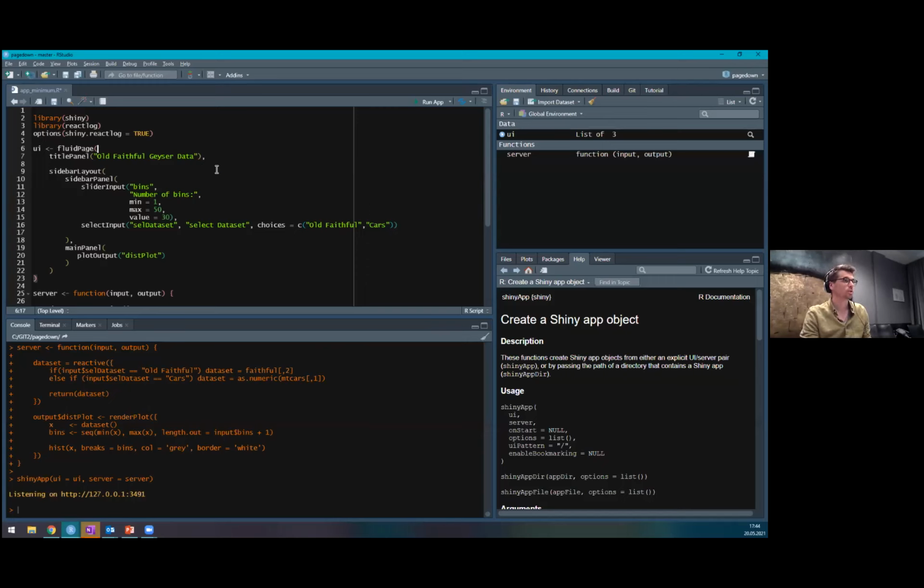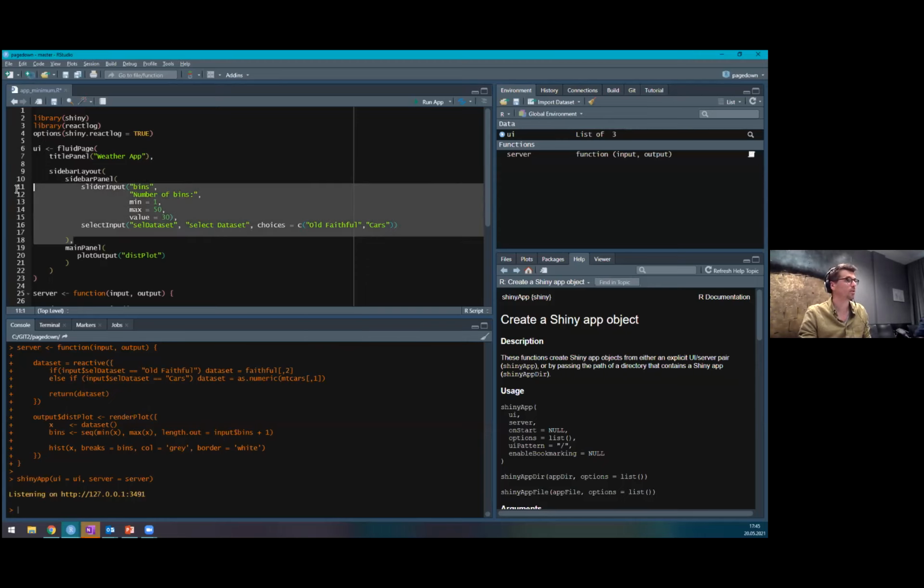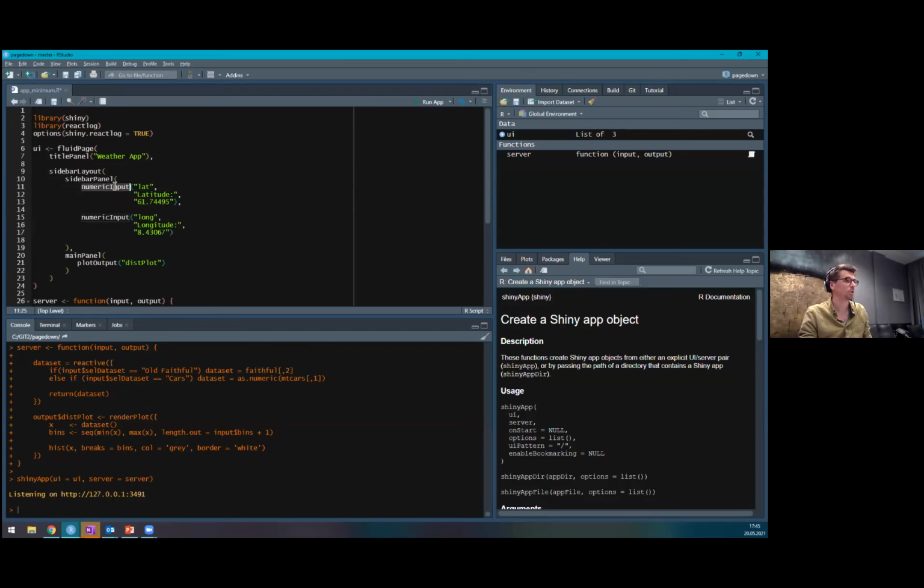So first we'll just change the title. Let's call it the weather app. And then obviously we don't want this kind of inputs anymore. We want to give it some coordinates. So what we'll do then is define something called numeric inputs, which is just that you can push in a value.